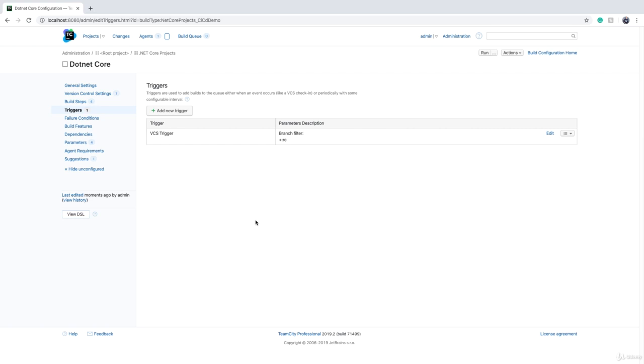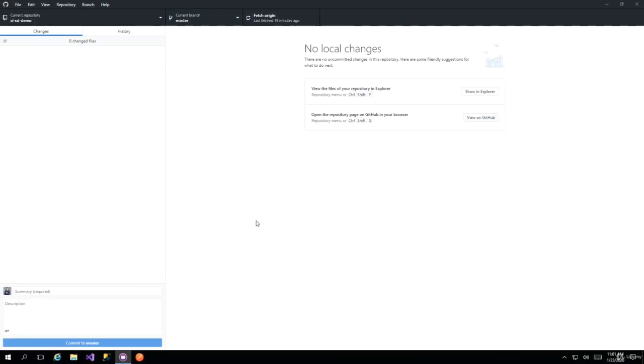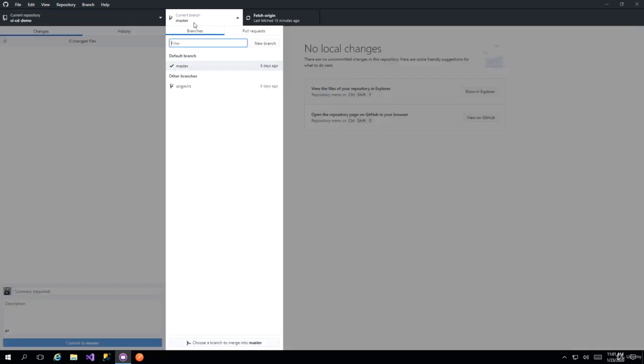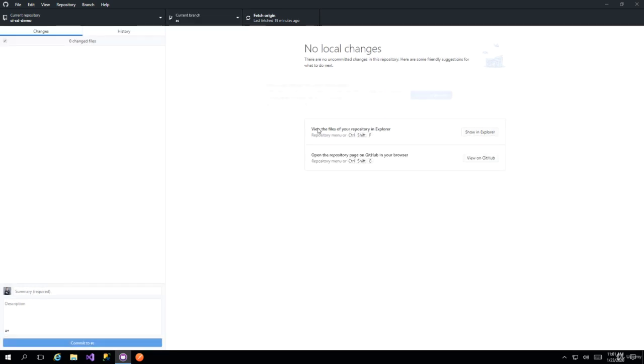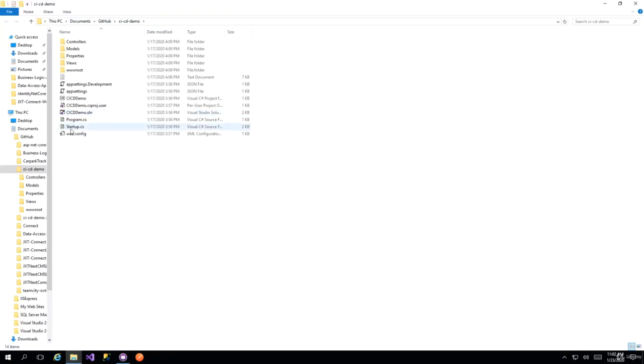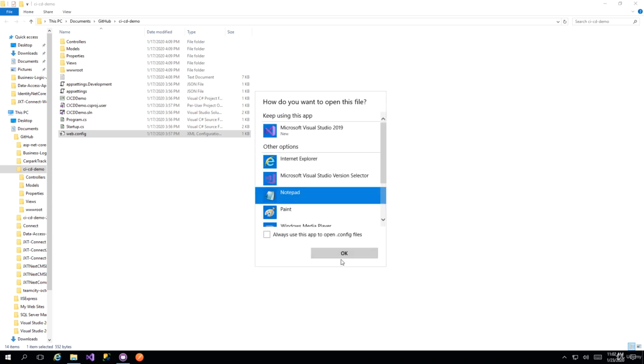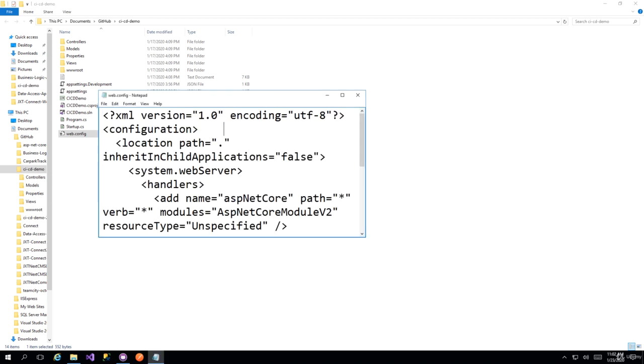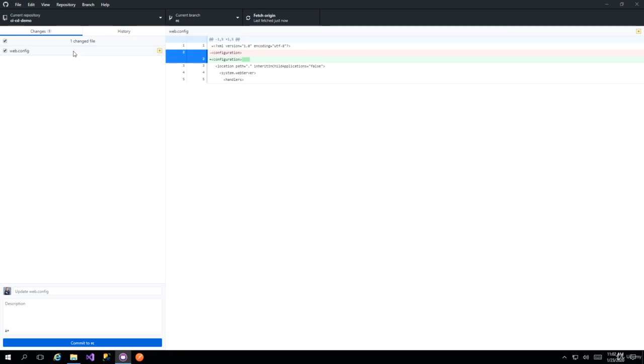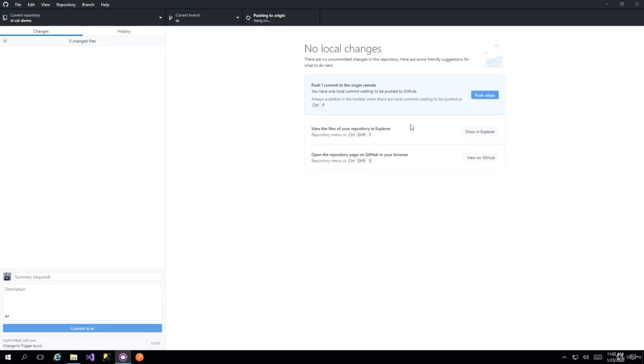Now, if we go to the code and make any changes, the build must trigger. Right now I'm in GitHub Desktop and I'm on the CI/CD demo repository on the master branch. I can switch to the RC branch and I can fetch the code. And if I go to the code and make any changes, for example, if I add a couple of spaces to web.config, I can even do that with Notepad, and save. Now, if I push this change to the RC branch, that's going to trigger the build.